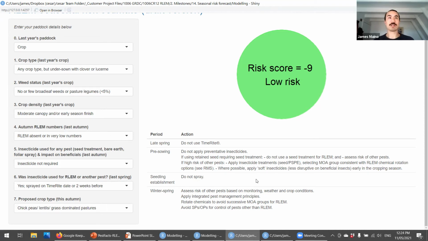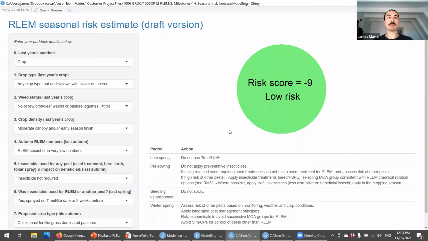So perhaps I'll just pause there for any initial thoughts or feedback on the tool. If anyone wants to just chuck it into the chat or ask it directly.